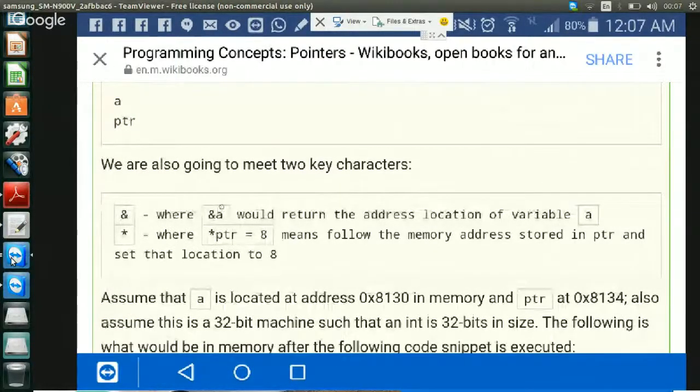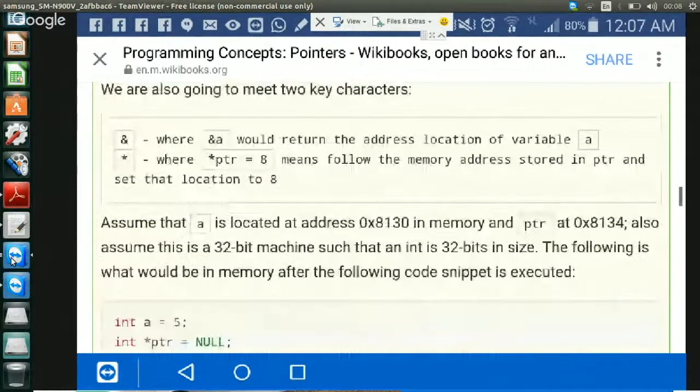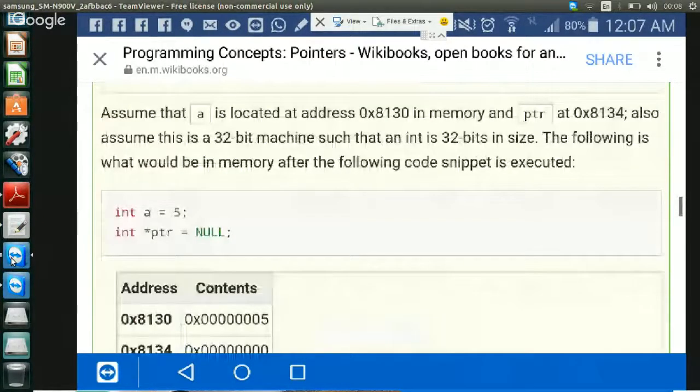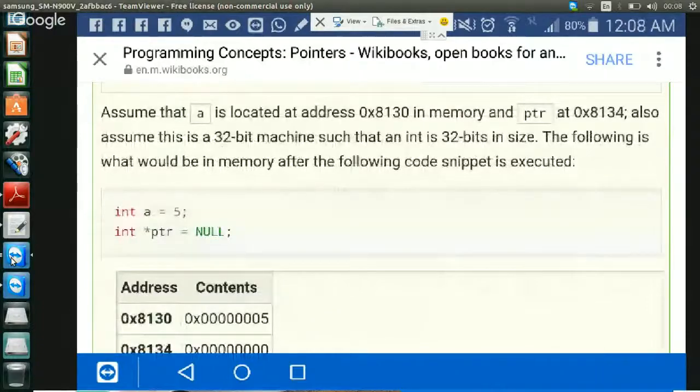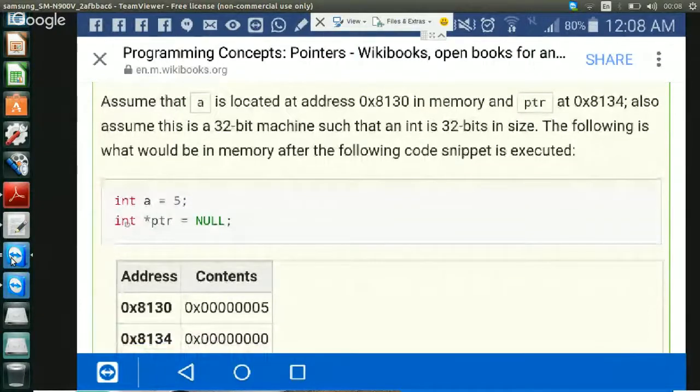All right. When we use the asterisk, for example the asterisk pointer, it means to follow the memory address stored in the pointer. This will make sense when we solve examples later on. Now, they are declaring an integer variable a and initializing it with 5. So this 5 will be the content of a. Later they are also initializing a pointer with the value null.